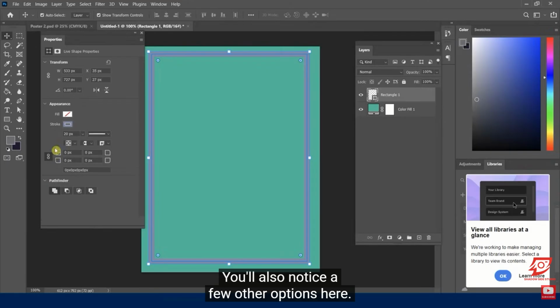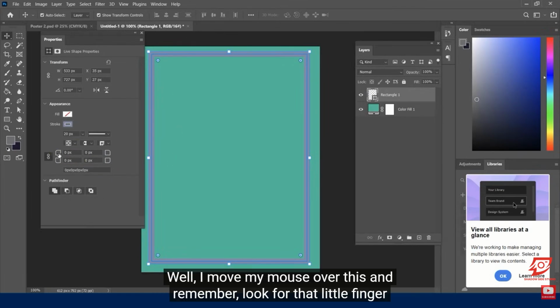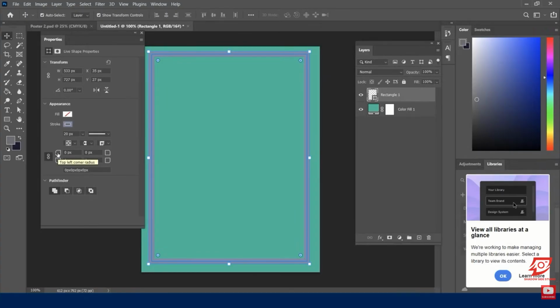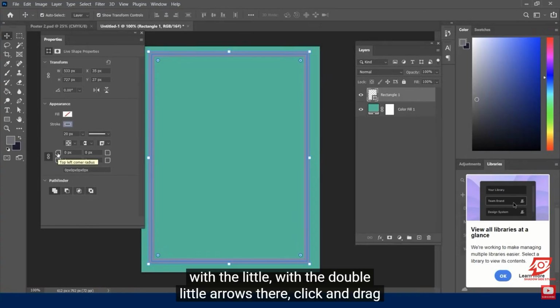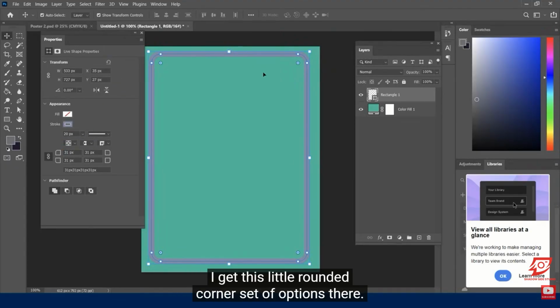You'll also notice a few other options here, namely my corner radius. What is a corner radius? Well, I'm going to move my mouse over this, and remember, look for that little finger with the double little arrows there. Click and drag that all the way to, let's say, 30. And now, ooh, that's kind of neat. I get this little rounded corner set of options there.